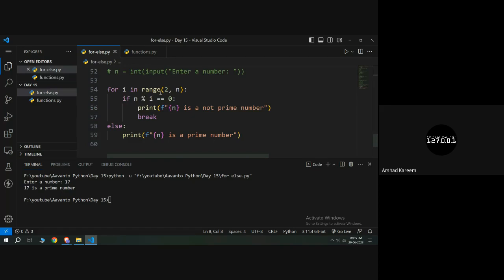First, I need to check whether the number is a prime number or not. How can I do that? I need to divide that number by all the numbers. While dividing, if I get remainder 0, then that number is not a prime number. If I do not get remainder 0, then that number is a prime number. Here I start the range from 2 because all numbers are divisible by 1. Even prime numbers like 7 and 5 are divisible by 1. So I start the range from 2 and end it at n.